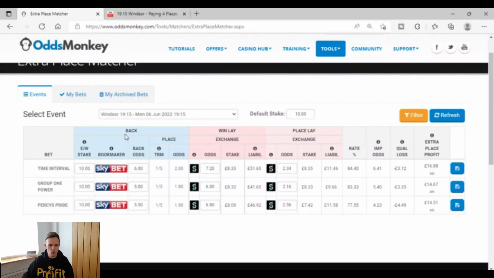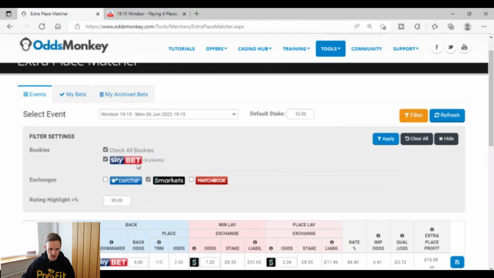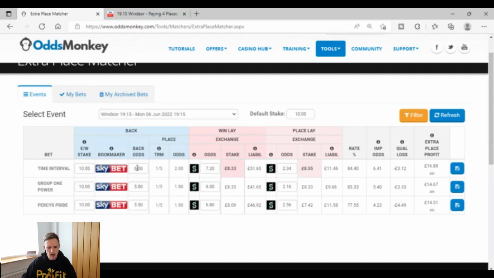But the way this Windsor 7:15 race is laid out here, it's going to show you the horse to bet on, the each way stake that you'll be putting on that horse, which bookmaker it's at. This race is just Sky Bet here, and I've already removed Betfair and Matchbook as the exchanges. We've just got Smarkets as the exchange. But we're going to see the back odds for the horse, the term place odds there. So this will be 1/5 odds for the place and then the odds of that place. Then we have the win lay at Smarkets, the odds, the stake you'll need, the liability money it'll take, and then the same again for the place lay.